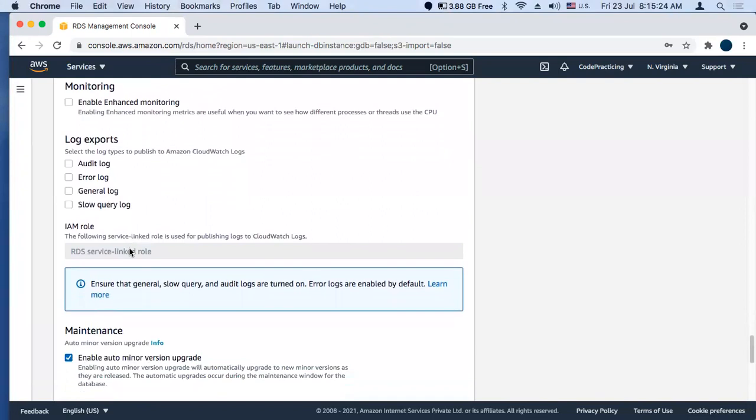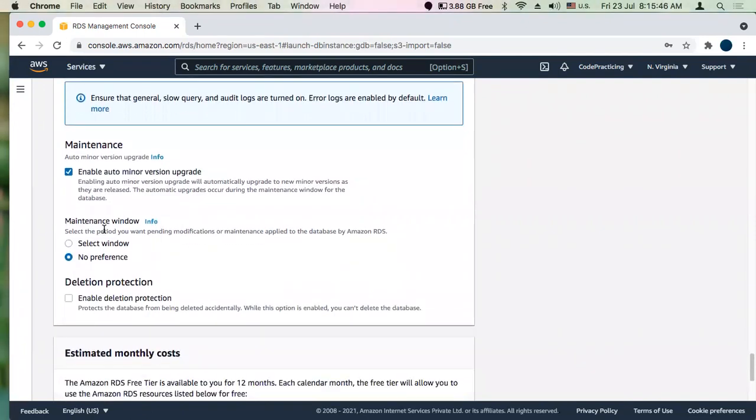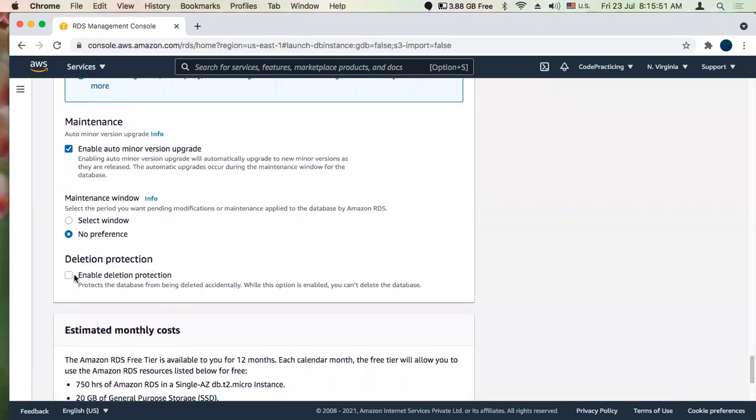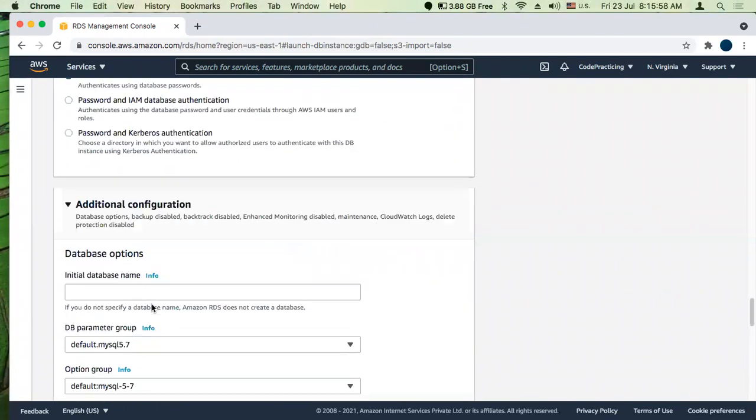Log exports, leave as is. Maintenance, select auto minor version upgrade. Enable the auto minor version upgrade to receive automatic updates when they become available. Maintenance window, no preference. Deletion protection, disable. All seems good.